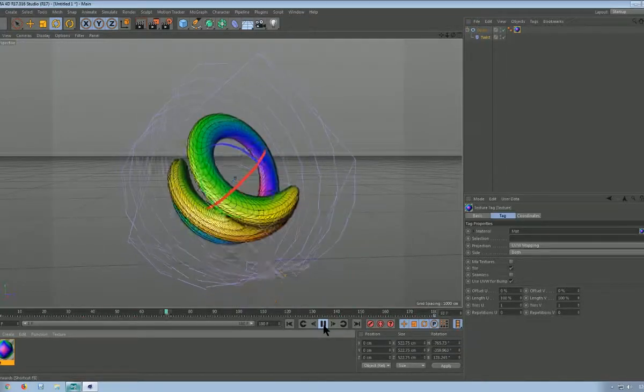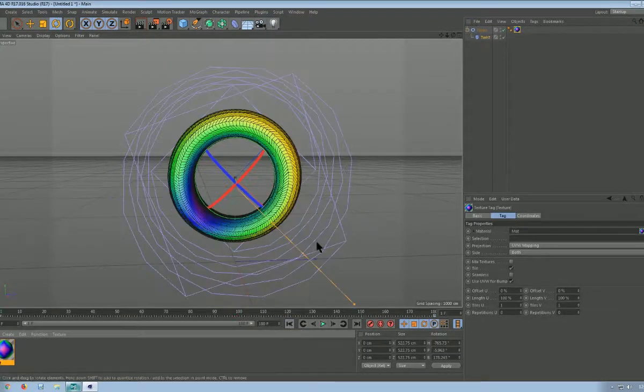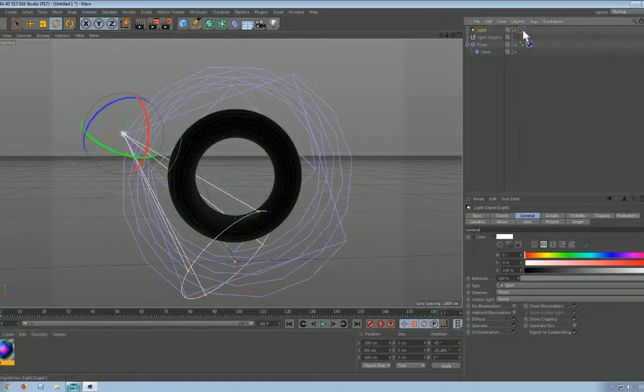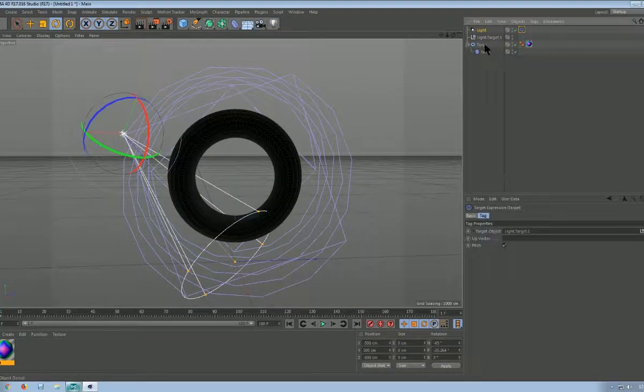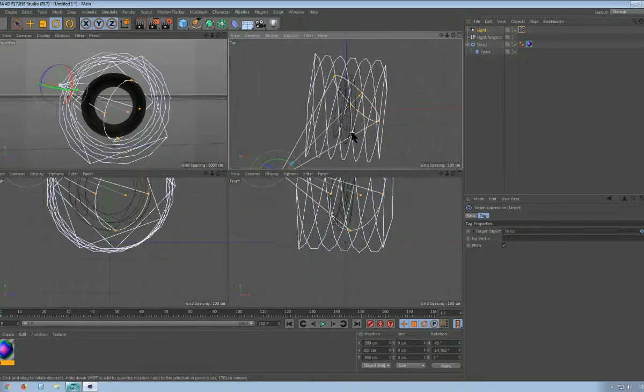I think that might work for us. So I'm going to go ahead and add a target light. I'm going to make that target be the torus. I'm going to switch views here.